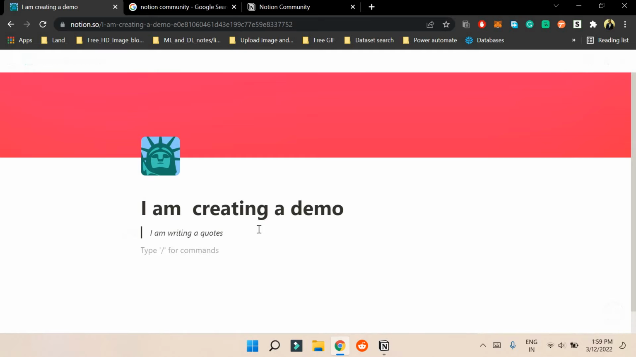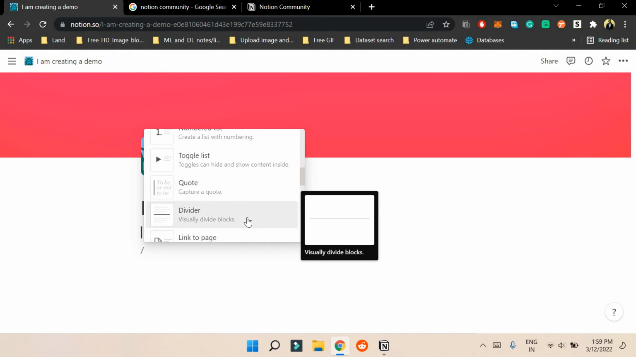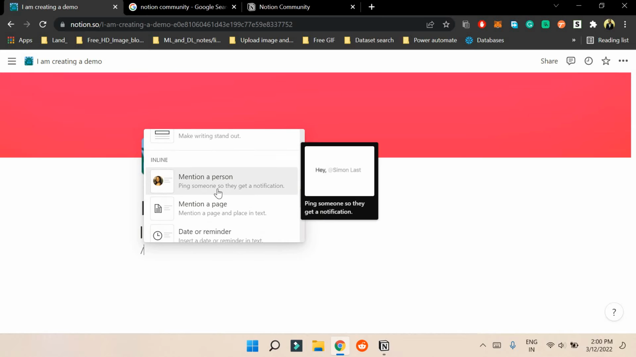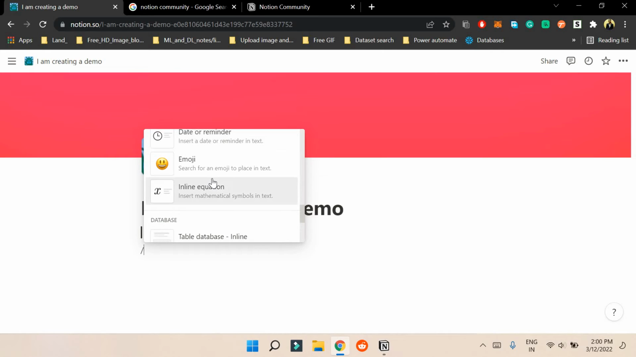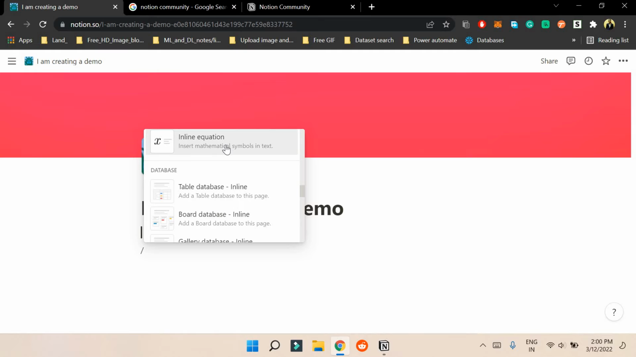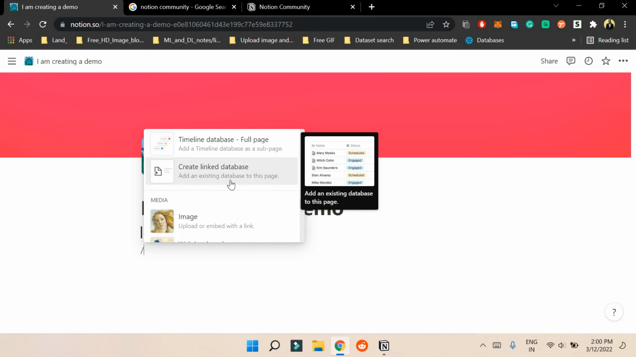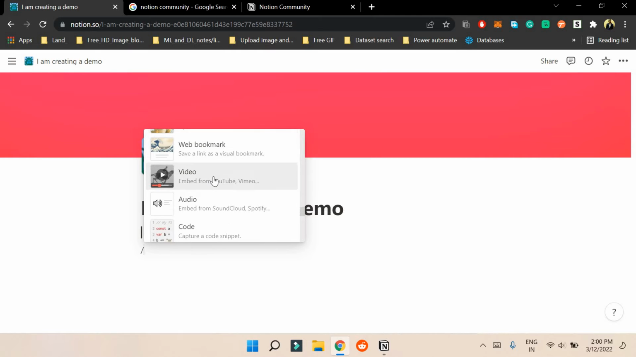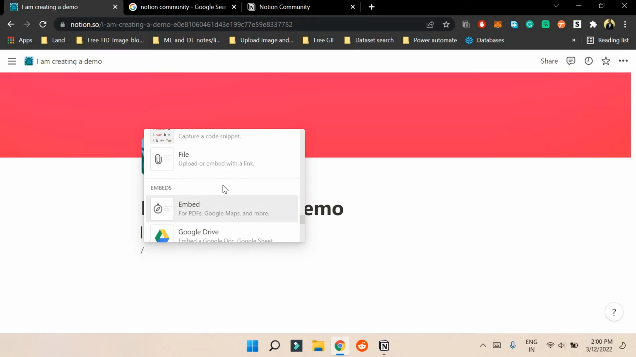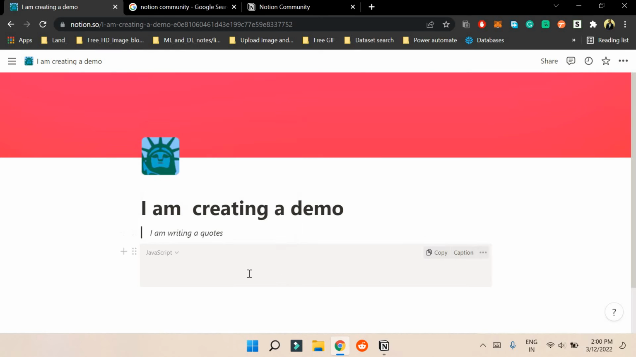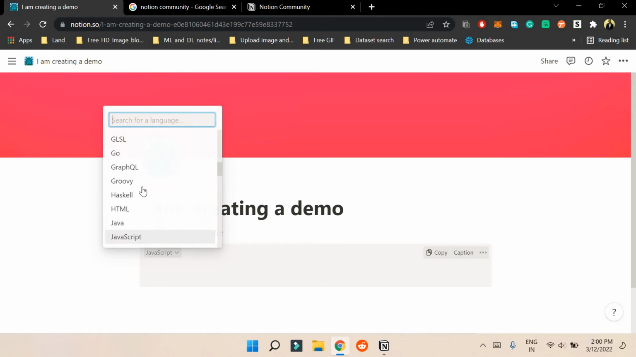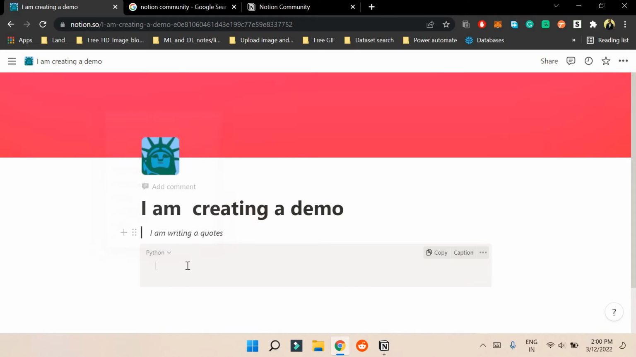You can again go back, put a slash, divider, link to page, callout. You can add person mentions also. You can add emoji, you can add mathematical equations, add some databases from outside also. And you can add images, videos, audio, you can write code also. If you are writing code, you can just select the code language from here. Let's write some Python code. Where is Python? Yeah, here is Python. Now the color for everything will be as in Python.